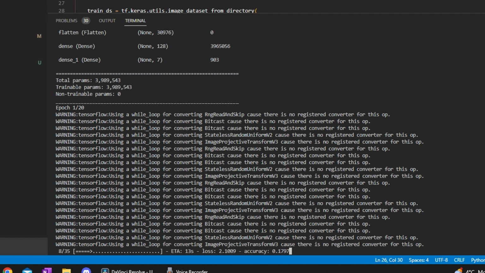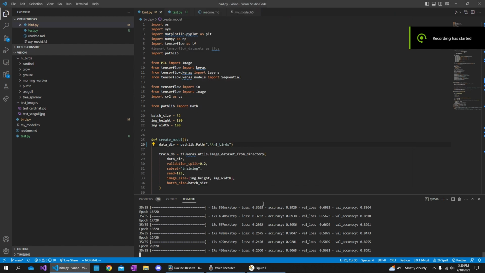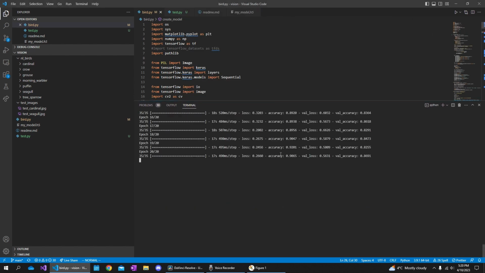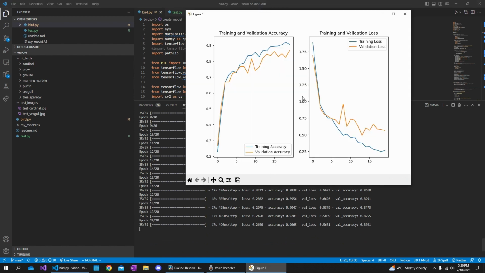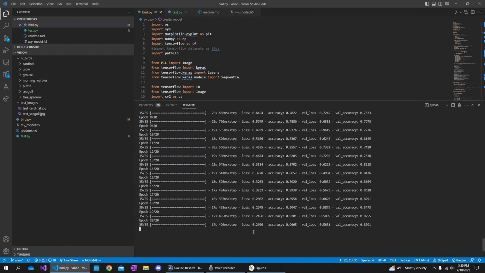So we can just let this run for a bit and then come back when we're done training our model and see the results. So we're done training and now we can see the results and the performance of our model. As we can see, according to our graph, our model has around an 87% accuracy as discussed before in predicting the images of birds that we have.